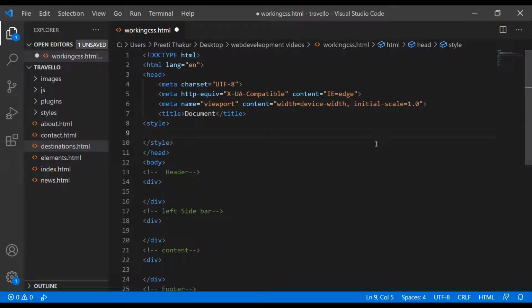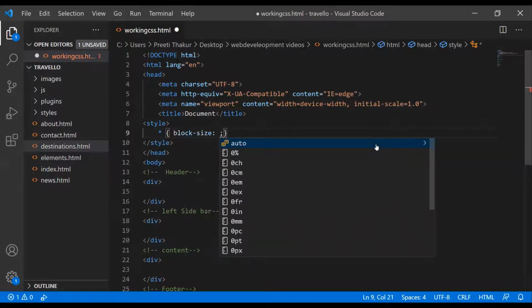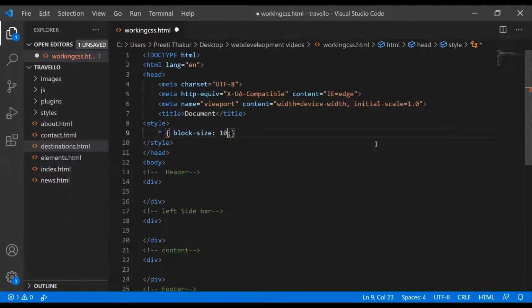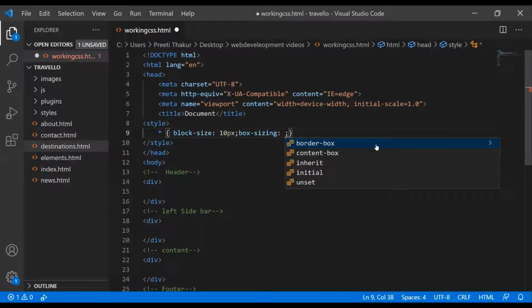So what I'm trying to do is create some kind of formatting for this. First of all, this is applied on the whole page. So block size would be, and box sizing is border-box. Okay.